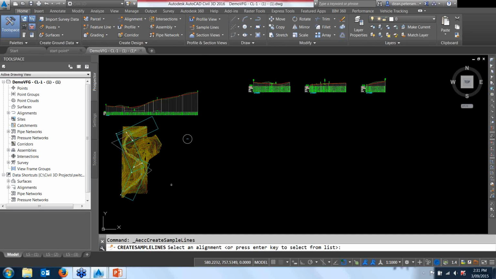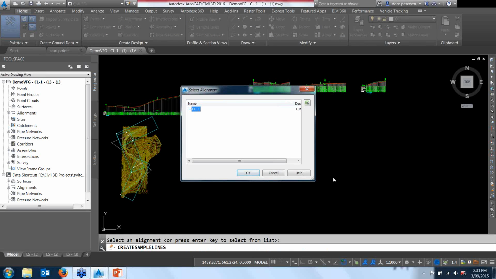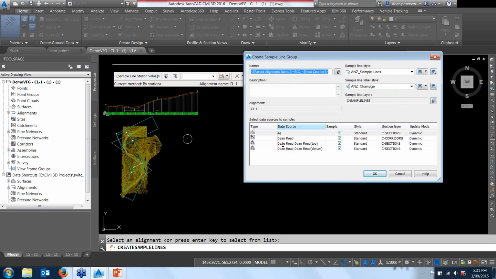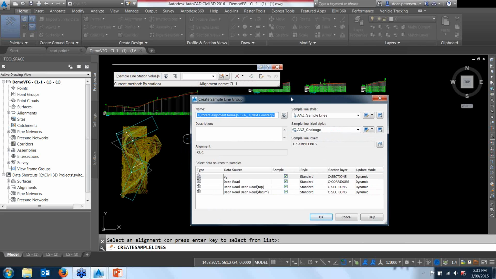So I've made some sample lines. Select an alignment, or just hit enter to select from a list. There's going to be my CL1 alignment, which is my data shortcutted alignment, which it made automatically for us. It's going to make a sample line group called that, which should be fine. What I might do is just put an XS on the front for cross section, because you'll have a different sample line group if you're doing volumes along your corridor. So I normally put cross sections, XS, on the beginning of the sample line group, so I know which one's which.